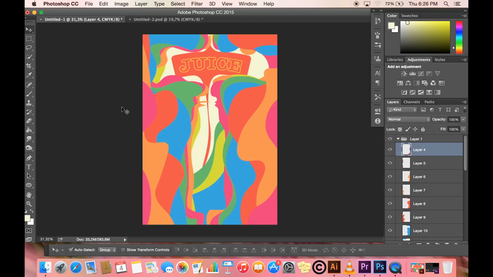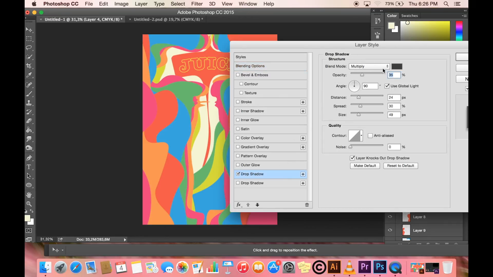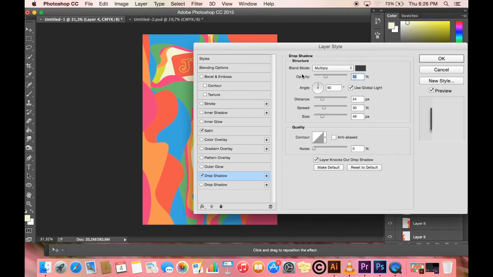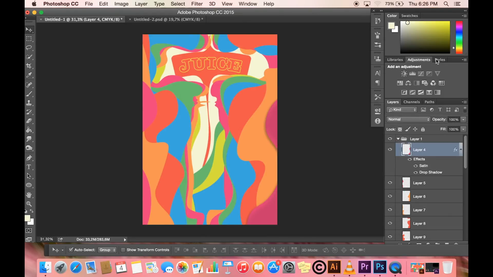Okay, so what I'm going to do now is right click on one layer, and in the blending options I'm going to check the drop shadow box. I'm going to set my blend mode to multiply, the opacity to 35%, distance 24 pixels, spread 30 pixels, and size 49 pixels. I'm also going to check the satin box and set the blend mode to multiply and the opacity to 11%. I'm going to click OK.